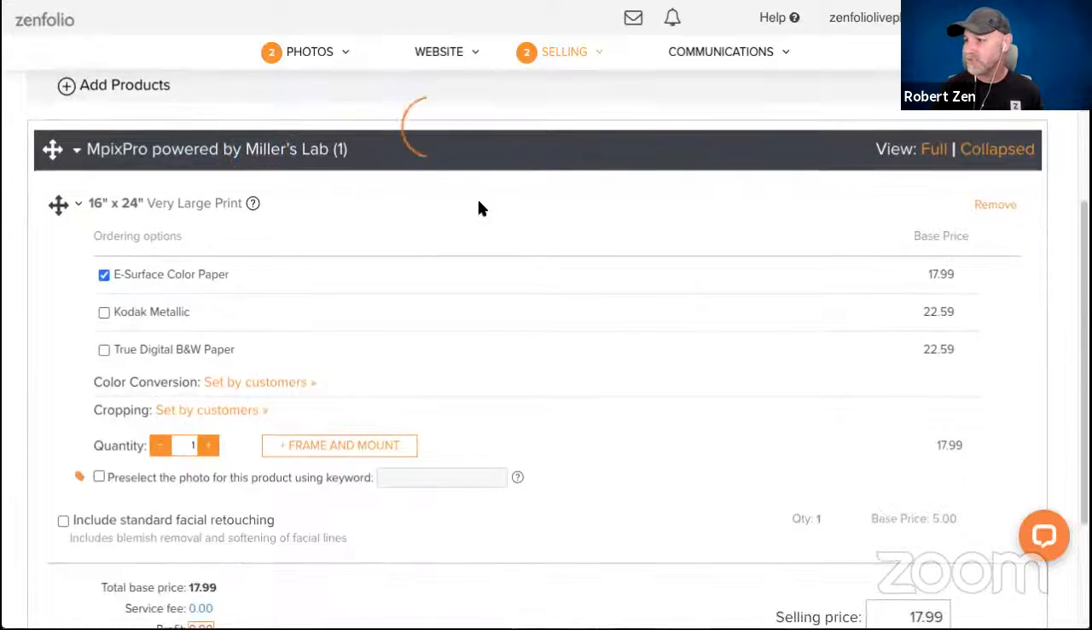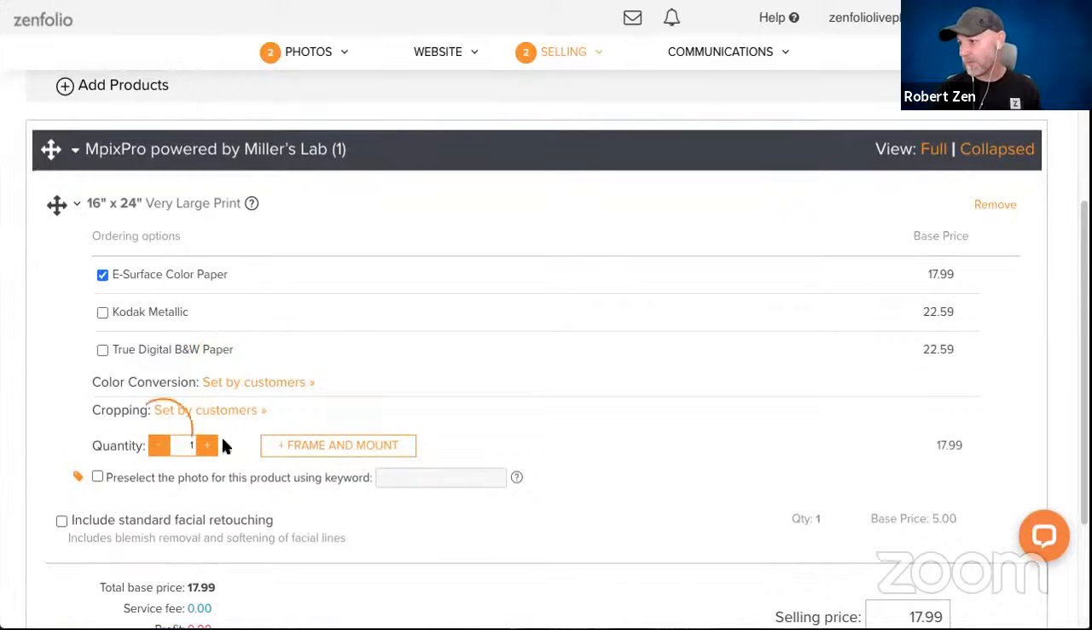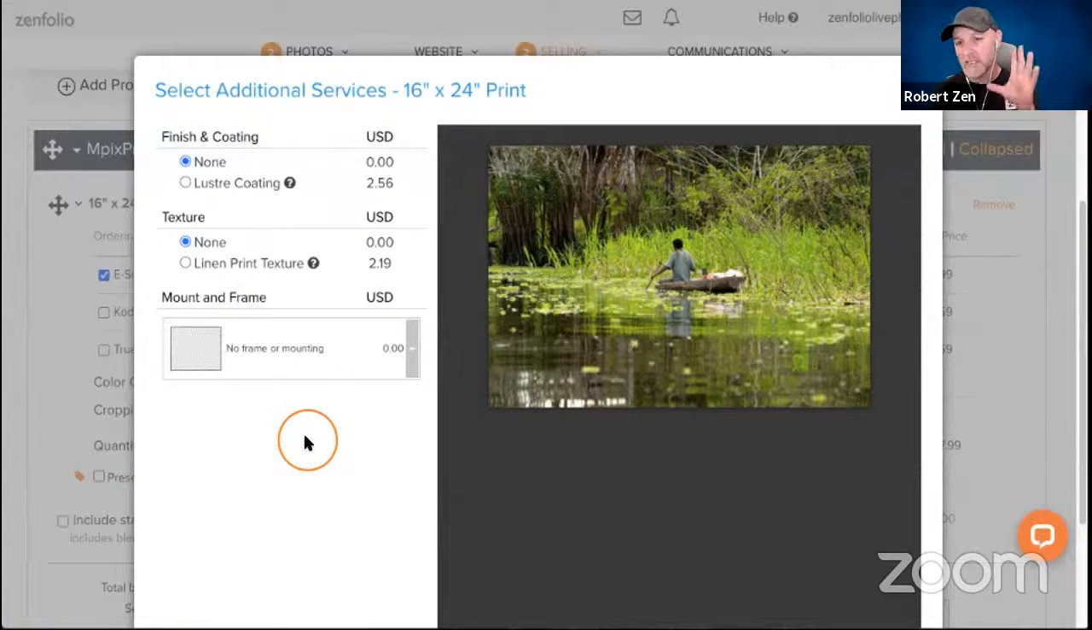Then the next thing I'm going to do is come down here and click this little frame and mount button right here. So I'm going to click on frame and mount. This is where we can select the framing and mounting options for this. The plus side of this is that it makes it really simple for your clients. It's like a one-click solution: when they're looking at an image and want that one printed, framed, and mounted, they click this option and all of the options are already configured.